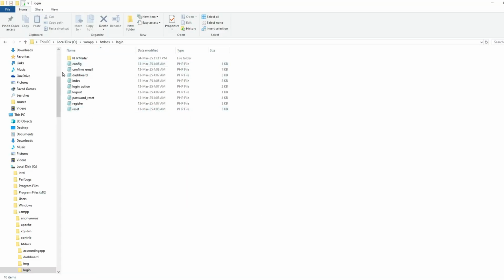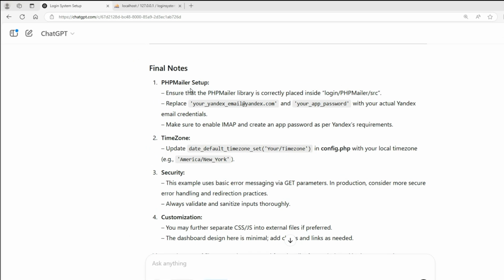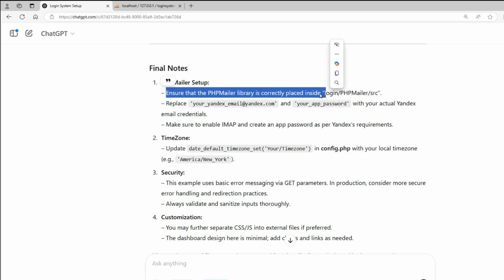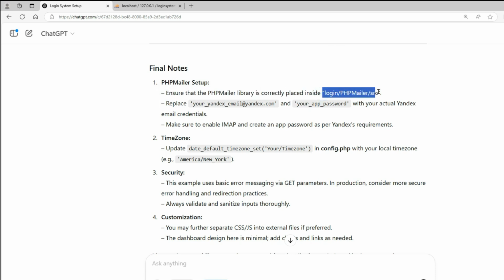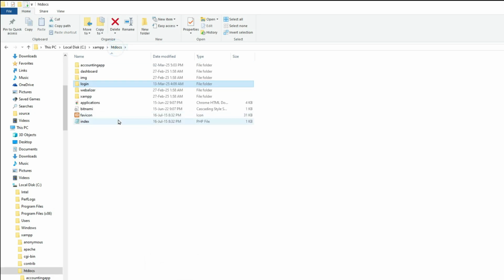So I have added all the codes provided by ChatGPT in the relevant files. Now let's see these final notes to make sure that we have completed all the required settings. First of all, ChatGPT is asking us to confirm the path of PHP Mailer library. We need to make sure that PHP Mailer configuration files are correctly placed on this specific path. So let's go to our project files and verify this.